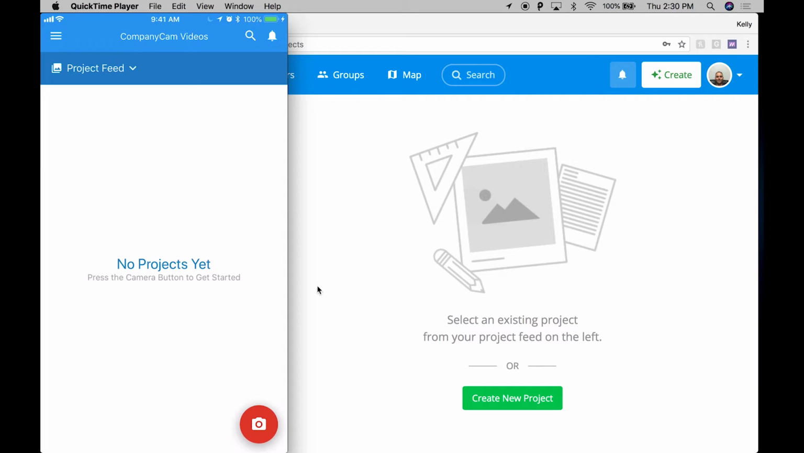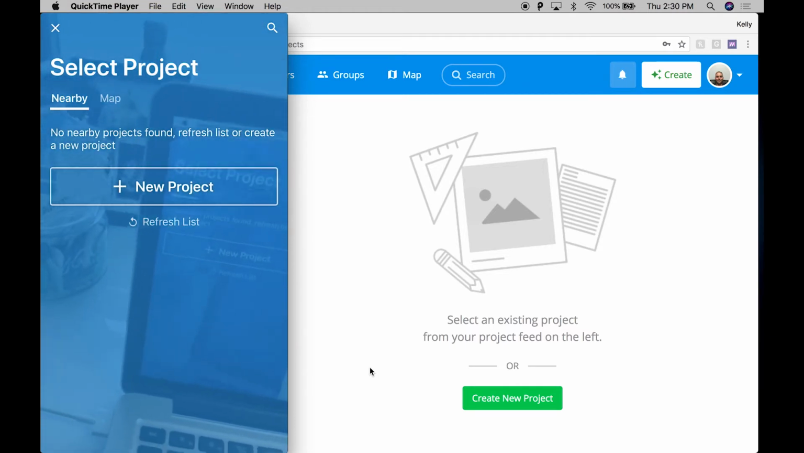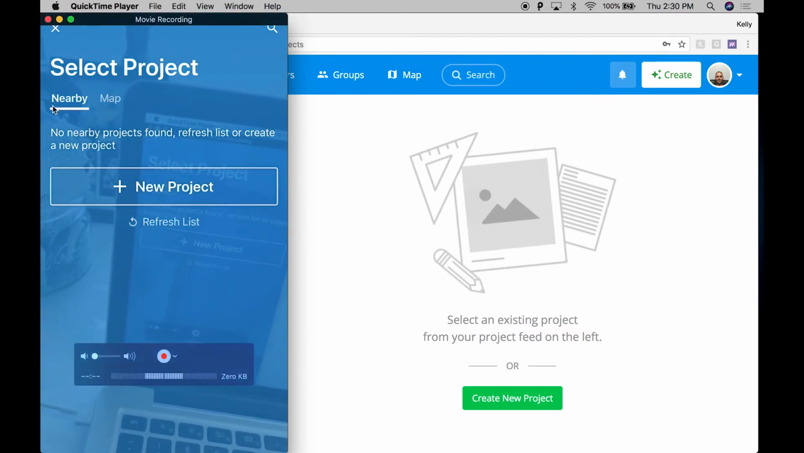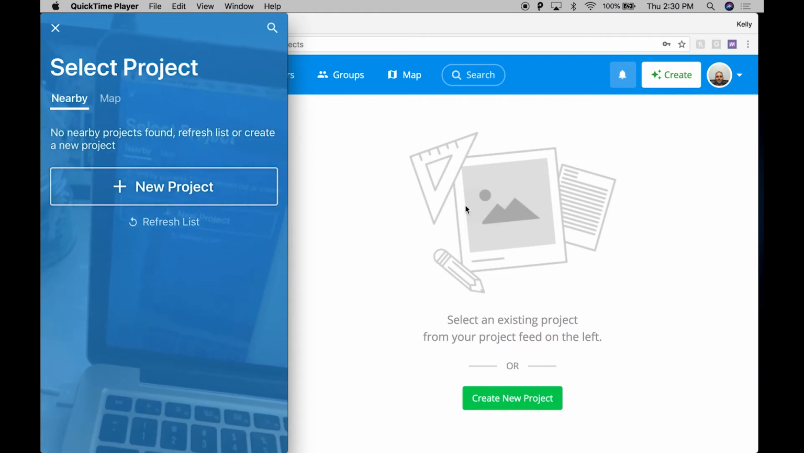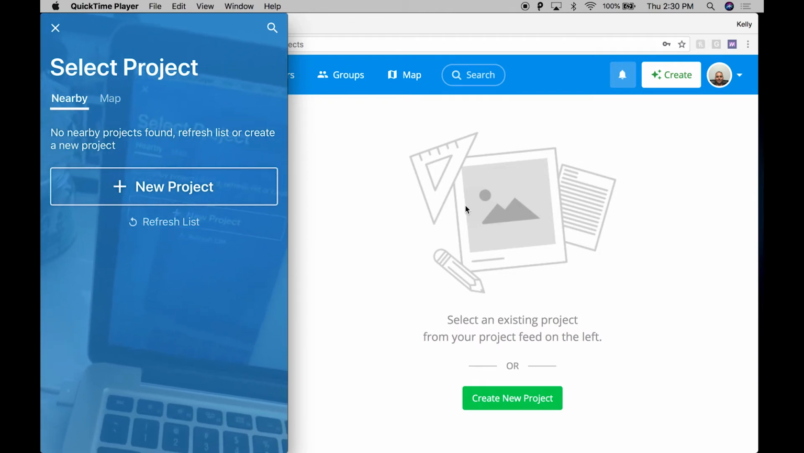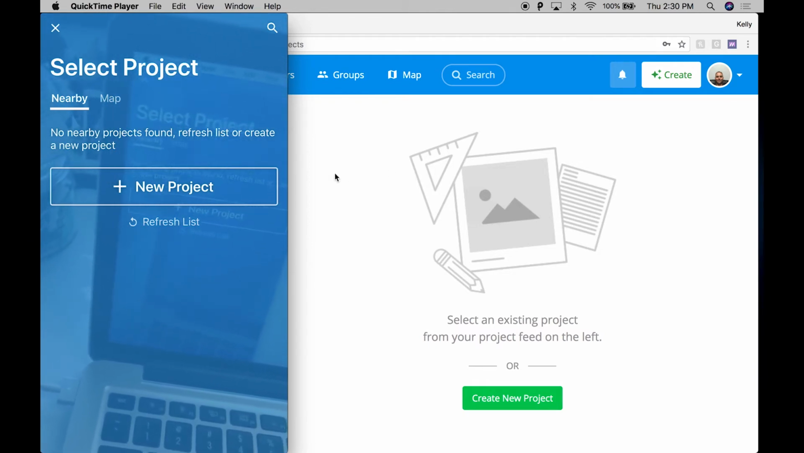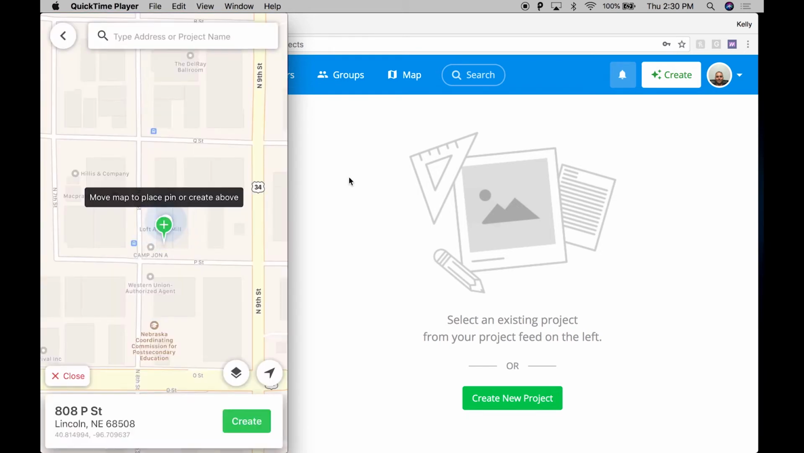So when I open up my app, you're going to see in the bottom right corner there's that red camera button. So what I'm going to do is click on that. There are two things that happen here. It's going to be looking for nearby projects, and again, this is a new account, so I have nothing nearby me that's been created yet. So it's using my GPS to try and locate jobs that are nearby me. Since there's nothing nearby, this is empty. So what I'm going to do is create a new project with you.